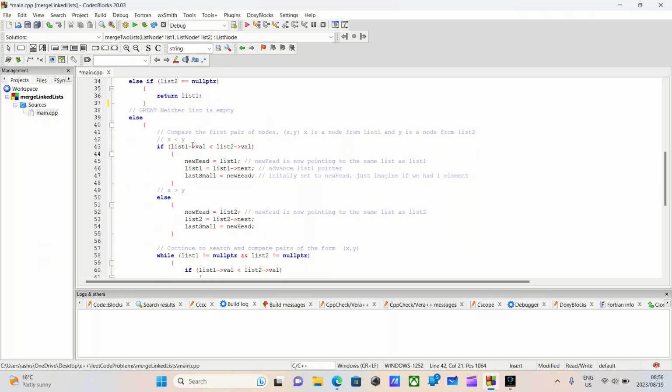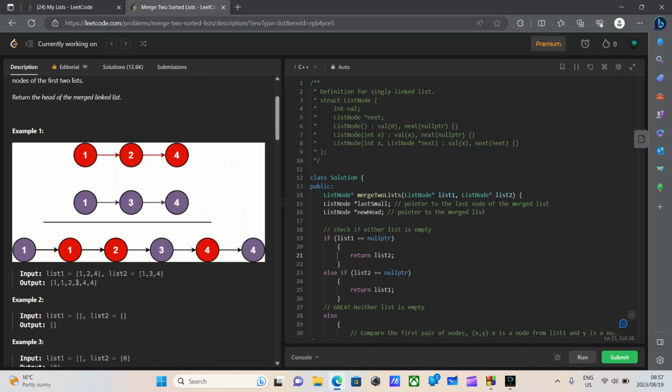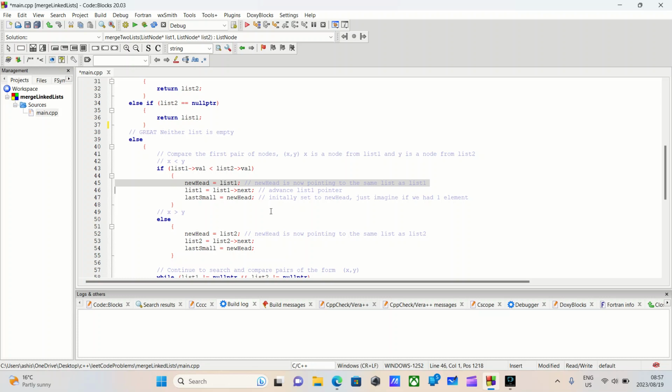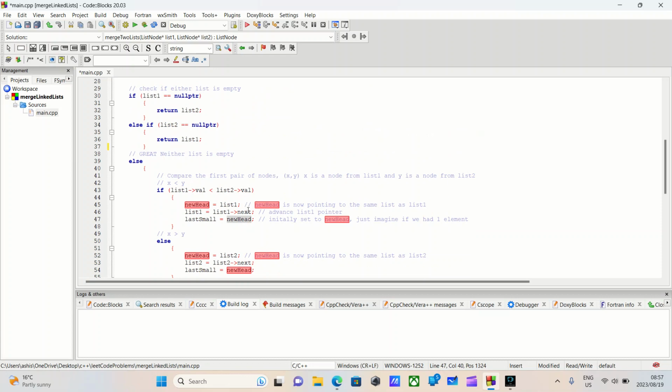Then we check. If list 1 value is less than list 2 value, we set new head, the pointer to the first node, equal to list 1. New head is now pointing to the same list as list 1. We then say list 1 advances to the next node. We're not losing anything because new head points to the old list that list 1 pointed to. We set last small equal to new head.